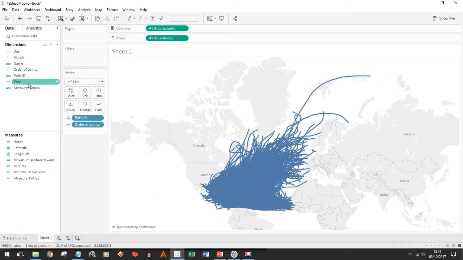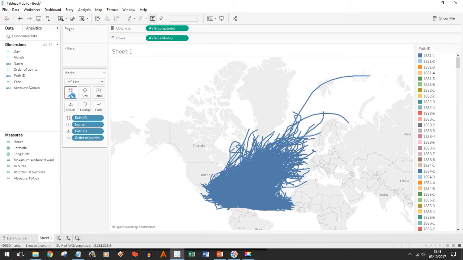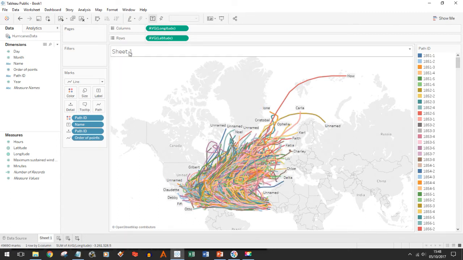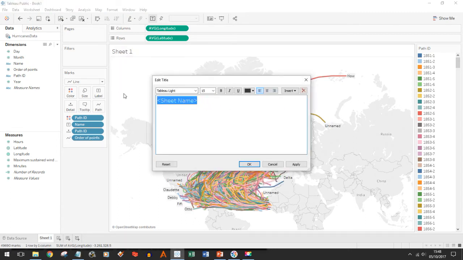So we can do stuff like put the name onto label. We can put the path ID onto color. So every individual storm gets its own color. So we've seen the name coming up, and we're seeing now they're all multicolored. And we can go up here and change the sheet name to Hurricanes in the Atlantic Basin.